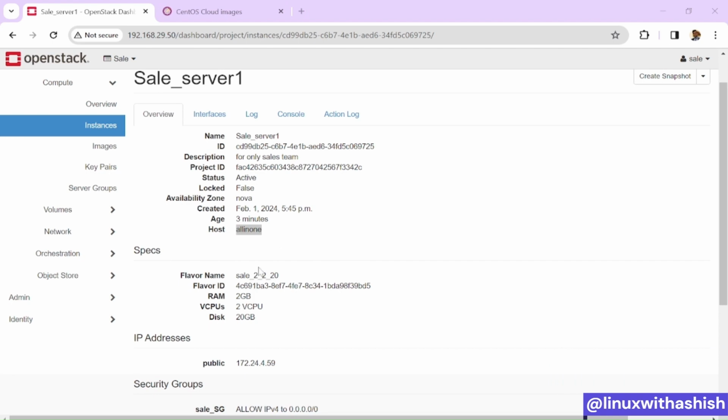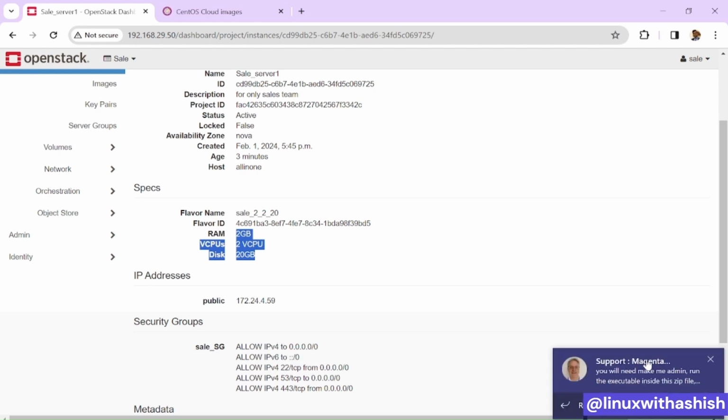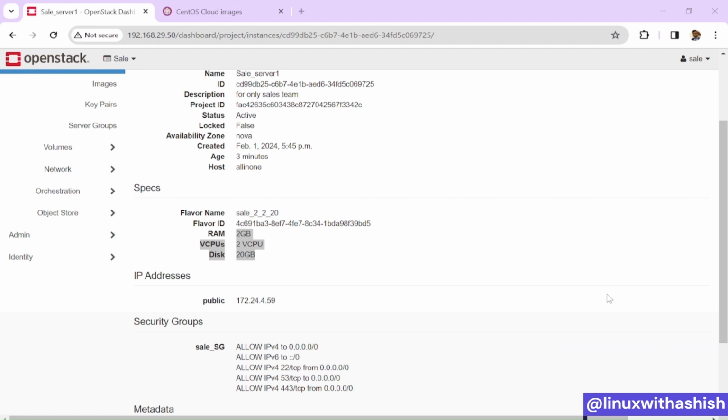And then a flavor name, the flavor which we are using is this one, the ID of that flavor, and then the resources like 2 GB RAM, 2 core vCPU, 20 disk, which we have created as a new resource. See why I have created these resources, because you will be familiar with how you can create this resource in a blank OpenStack project.